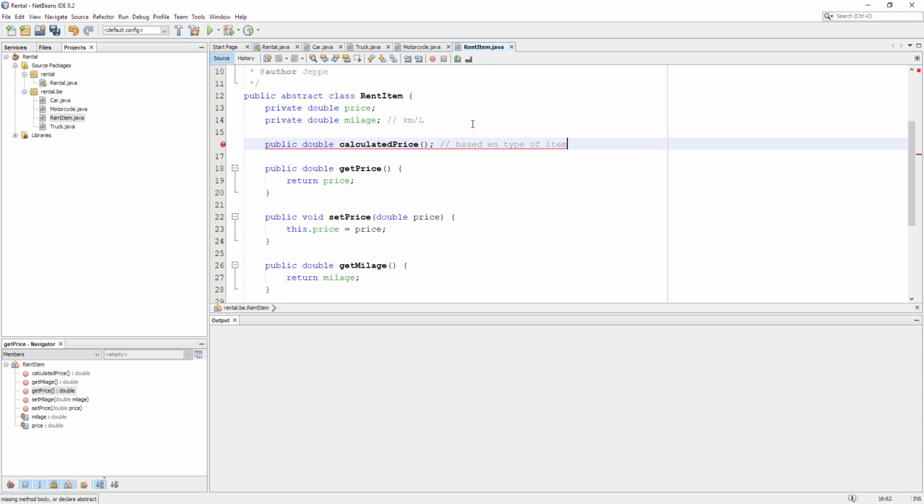So if it's a motorcycle, it should be a bit more expensive. If it's a car, it should be less expensive. And trucks, we have problems renting those out, so they will be least expensive. But in order to do that, I can't actually set the calculated price in here, because I would then need to check, is it a motorcycle, is it a car? That is kind of stupid. So I'm going to make this abstract, and this will actually force all subclasses to use that.